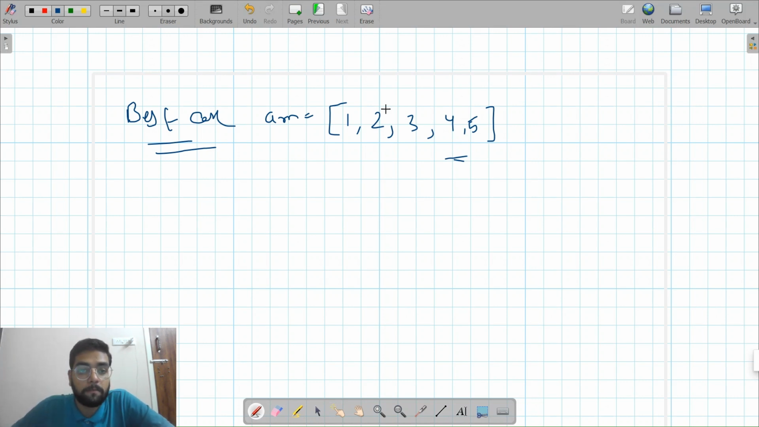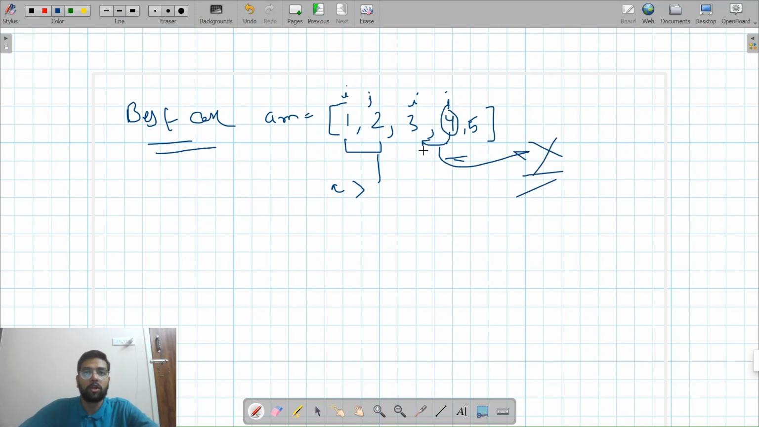Now, one note point. I and j. We will first check this. If this j is not less than, it is greater than the previous element, then no need to check further. Directly break it. Suppose my i comes here and j is here. So initially we are just checking this and then swapping. In insertion sort, if j fails, suppose this is not smaller than this, directly break it. No need to check further.